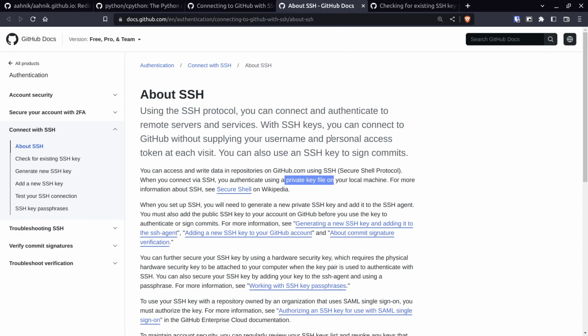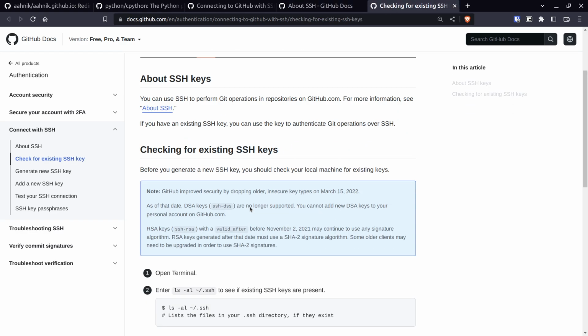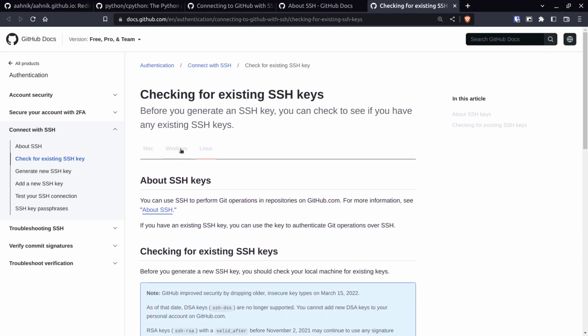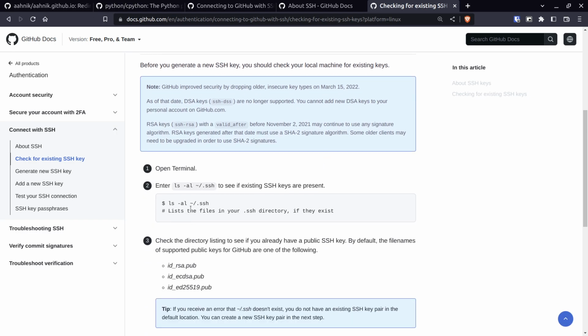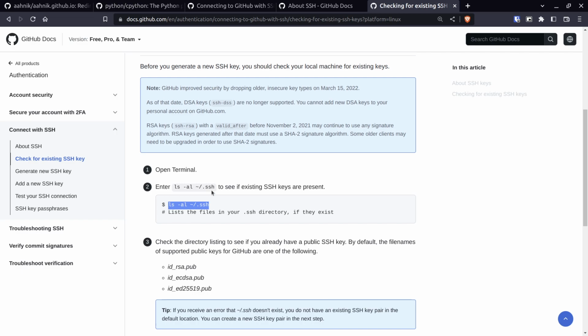Now this article, as you can see, you can select your OS. This article is so good. They have given OS-wise instructions. If you're on Windows, click Windows. If you're on Linux, click Linux. Whatever your operating system is, you can select that. By running this command, you can check whether you already have an existing SSH key or not.